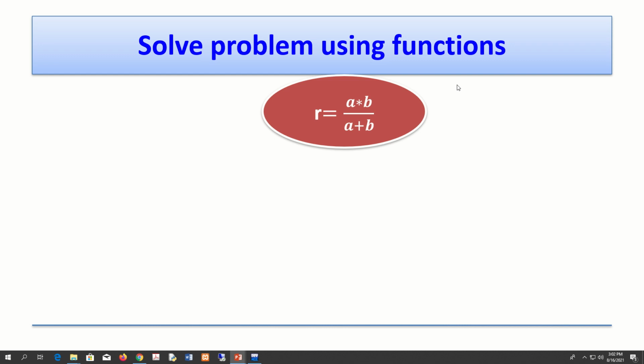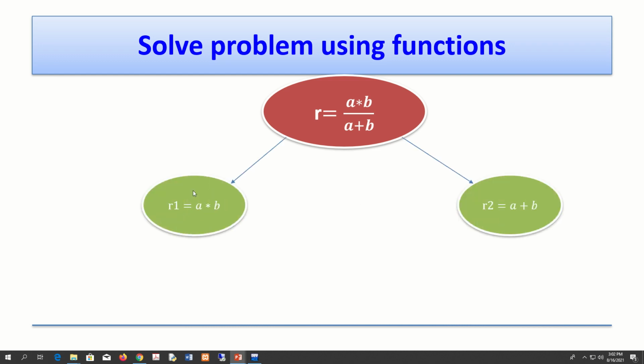So in this formula, I can easily break it into two parts. The first one is a multiplied by b. I assign the value of a times b to r1, and then I take a plus b as r2. So then you can solve this problem in two parts. Here r1 is equal to a into b, r2 equals a plus b. If we have the values of r1 and r2, then we can easily calculate the value of r by r1 divided by r2.